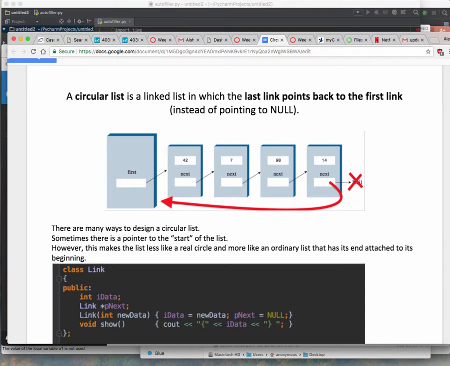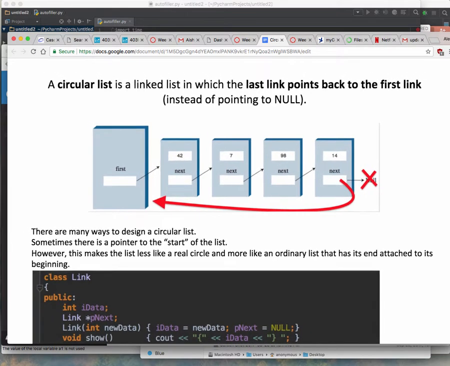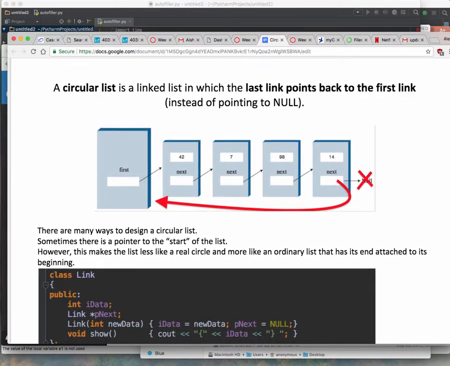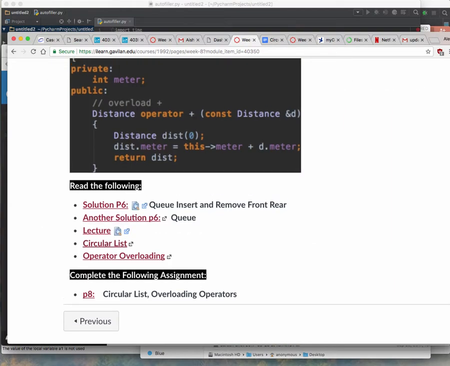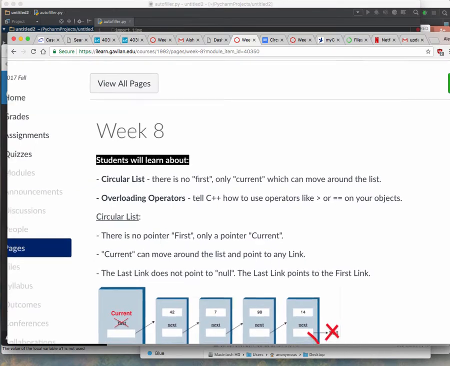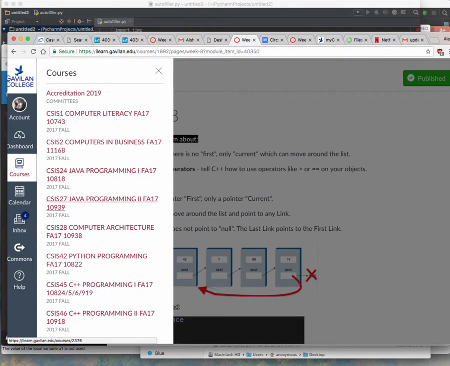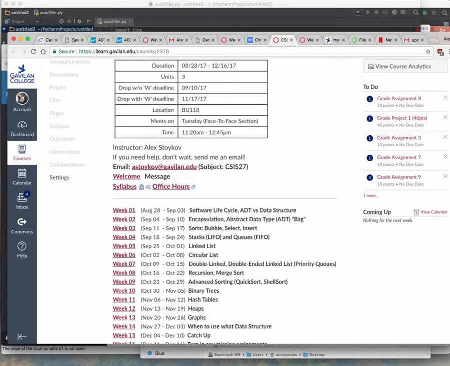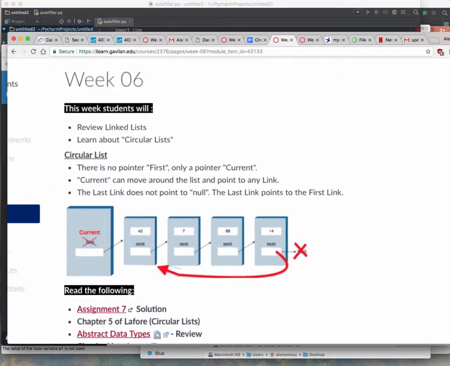But let's look at a circular list. Okay, so first of all, what is a circular list? This picture kind of doesn't really do it justice. There is no first. All right, so let me see if I can. Let me look at my 27 class to show you. I think I have a better picture there. Circular list. There you go. That's what we're talking about.